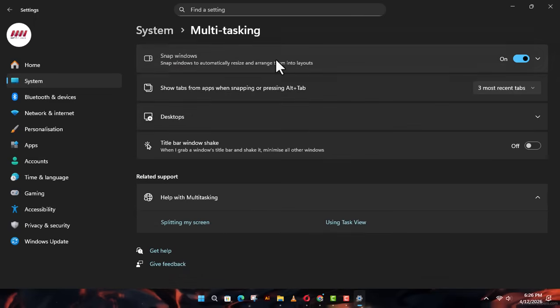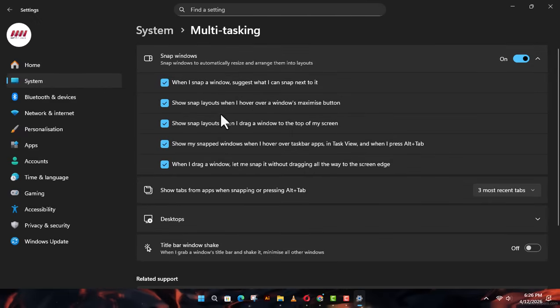Next, find the option that says Show Snap Layouts when I drag a window to the top of my screen. Then turn that option off. After that, the Snap Layouts bar will no longer appear when you drag windows to the top of your screen.